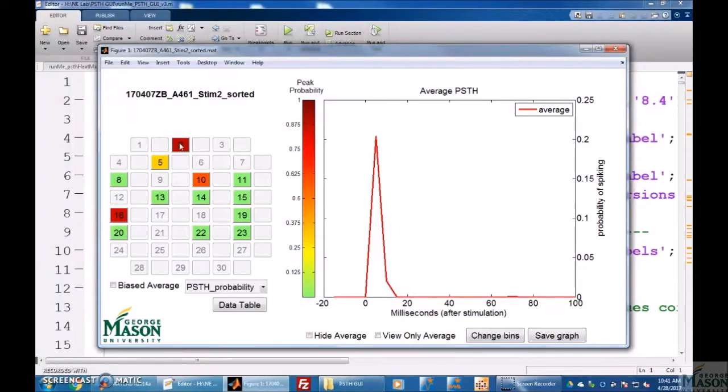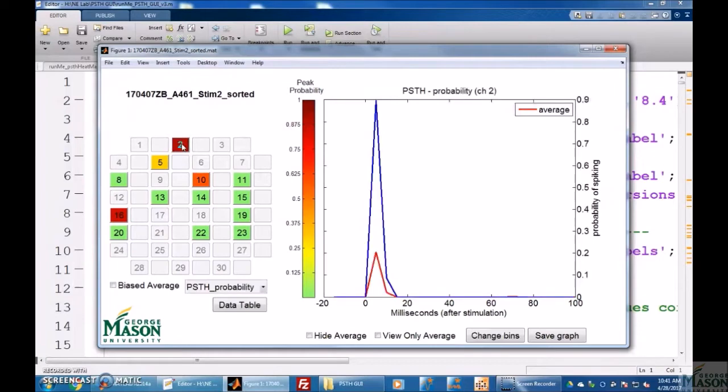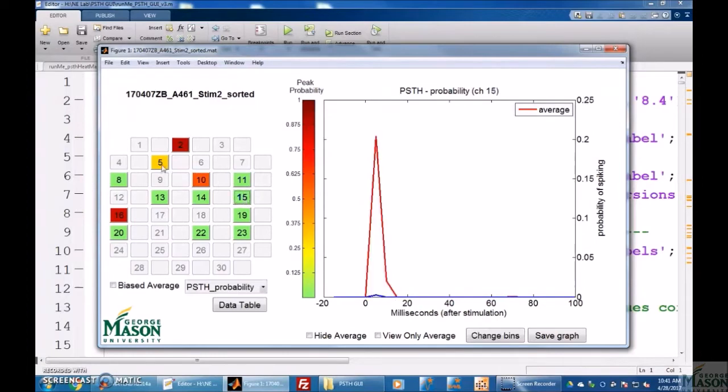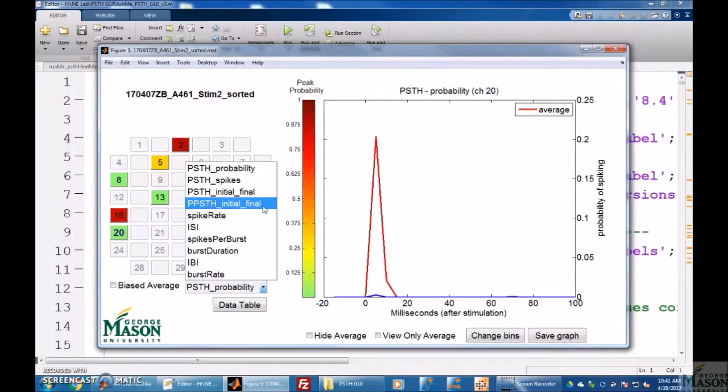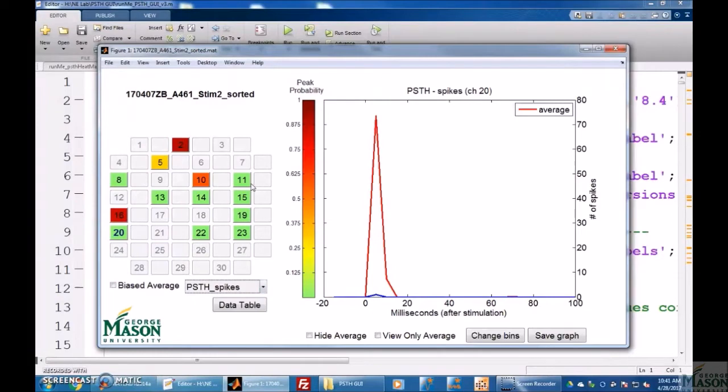Once you select no, the main GUI window will pop up, and as you see here, the left side shows the active electrodes, and the heat map is made from the PSTH peak probability. On the right side is a graph of the PSTH peaks. The more red it is means the higher the peak was, which means the greater response it had to simulation. And the pop-up menu has options. As you can see, there's PSTH spikes and probability.